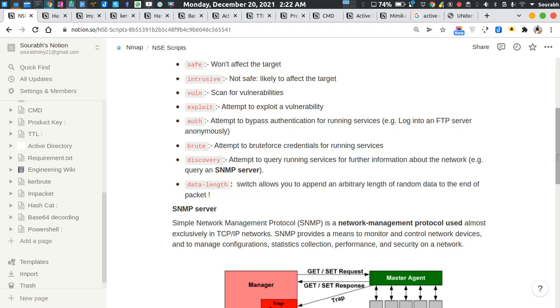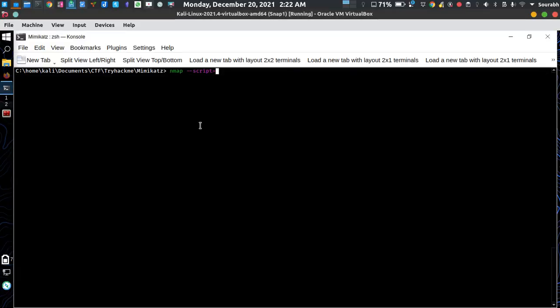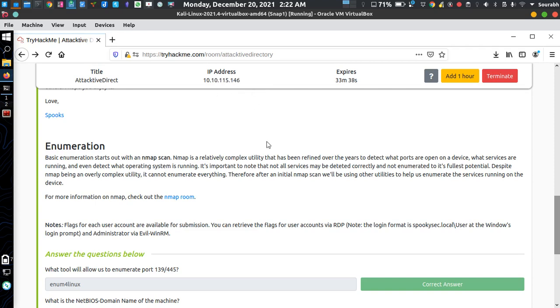What is the data length? Data length is generally an arbitrary length. It's a random length that signifies the packet.